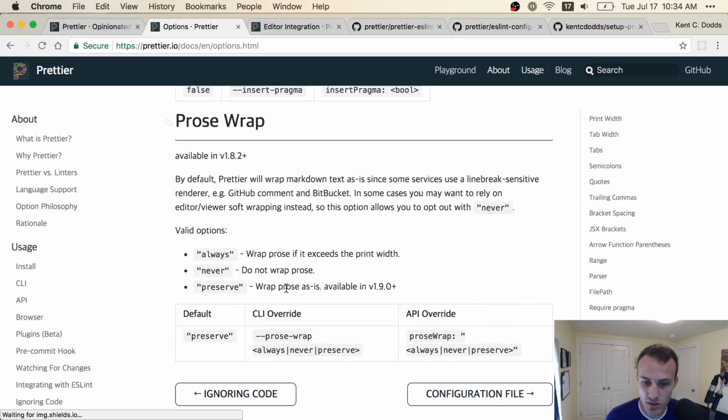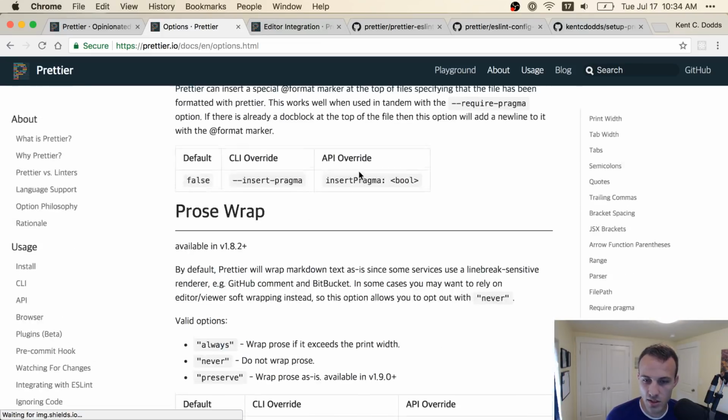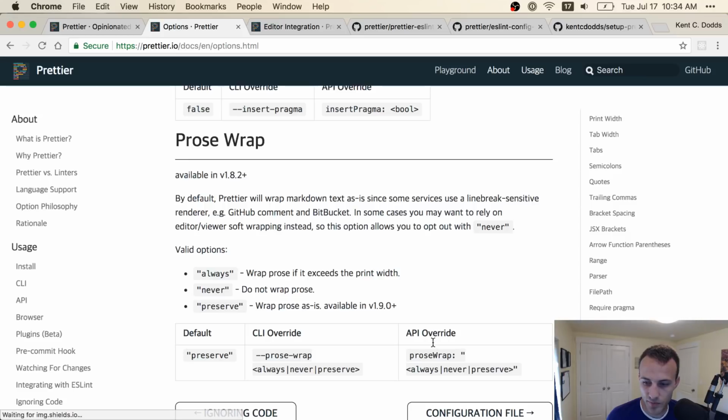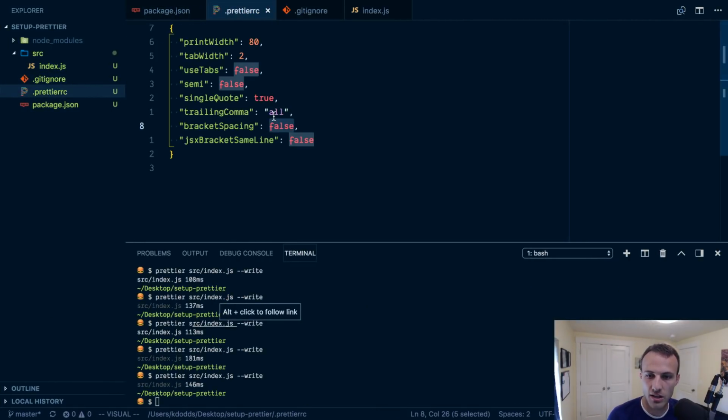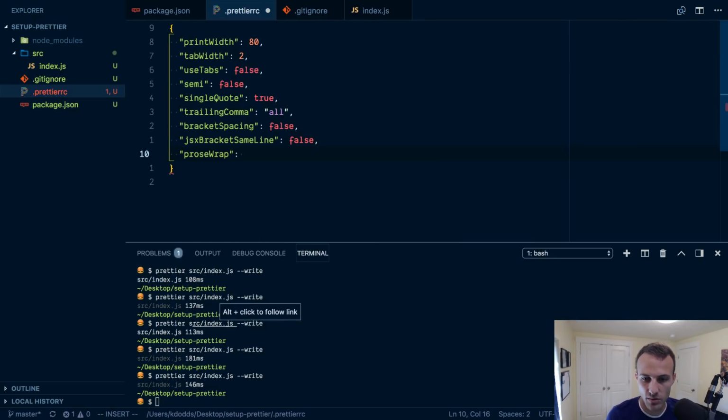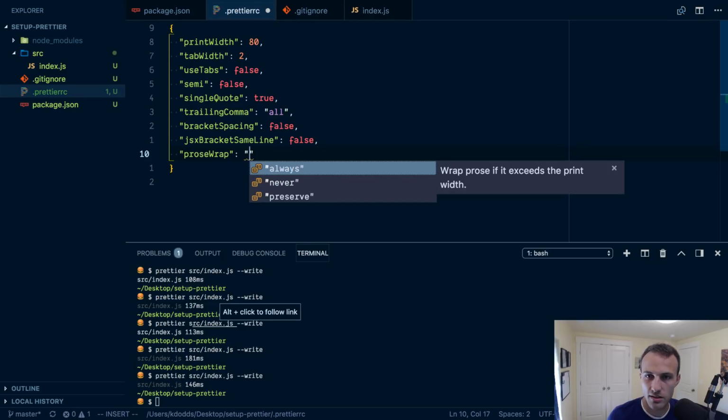Prose wrap. Okay, so this one's cool. I only recently discovered prose wrap as an added feature, but this is for Markdown files specifically. That's why it's not in my config, because I haven't used it before. But yeah, hey, this is cool.